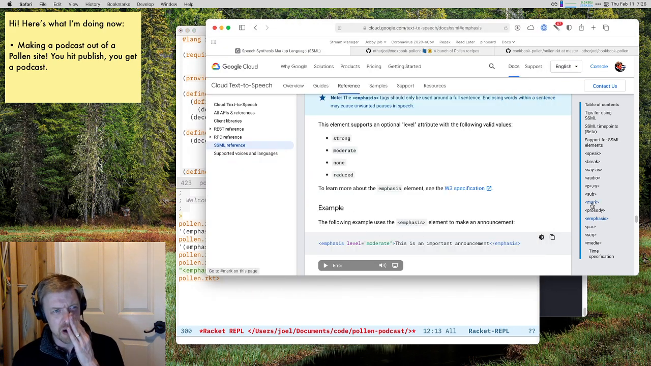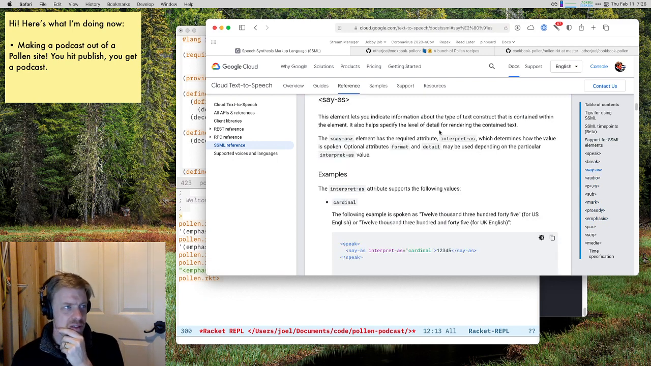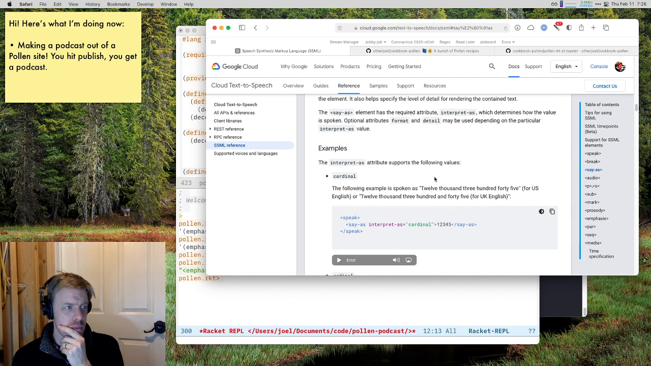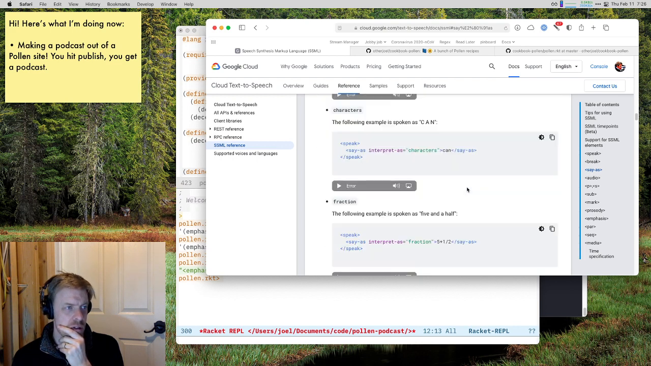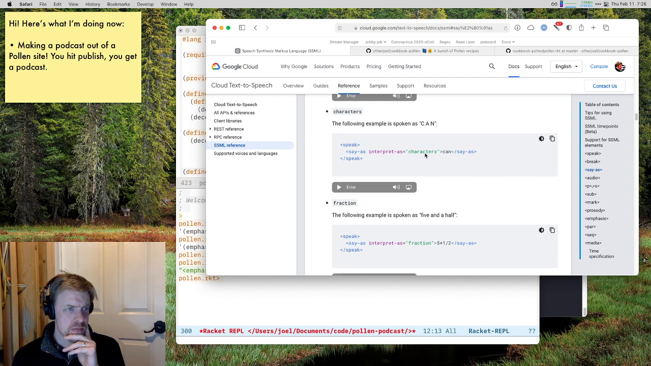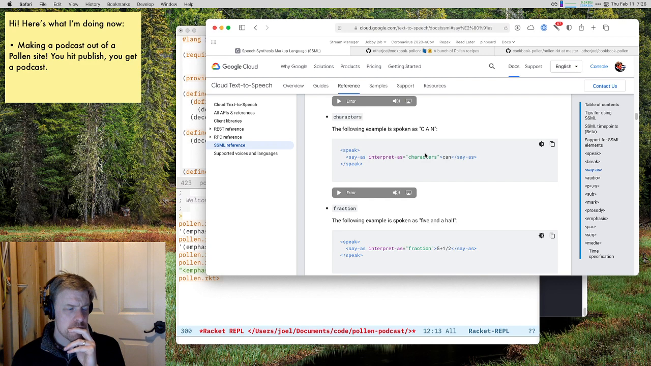Are there any others that I want to try here quick? What does say-as do? Okay, say-as cardinal, ordinal, characters. You know, I was thinking it might be cool to have an abbreviations tag that can optionally pronounce the thing that it's being abbreviated in parentheses.